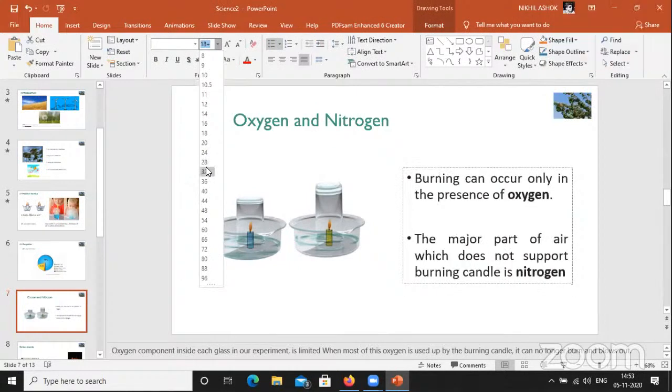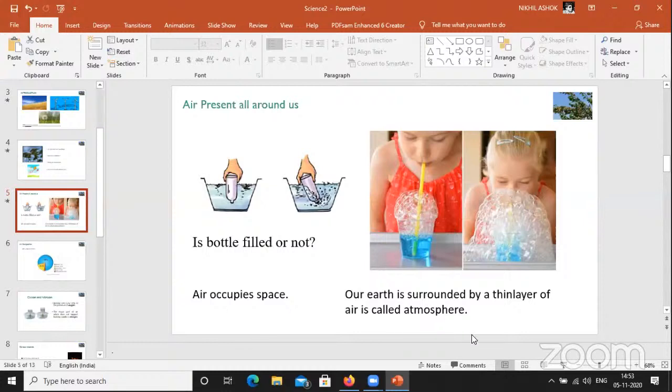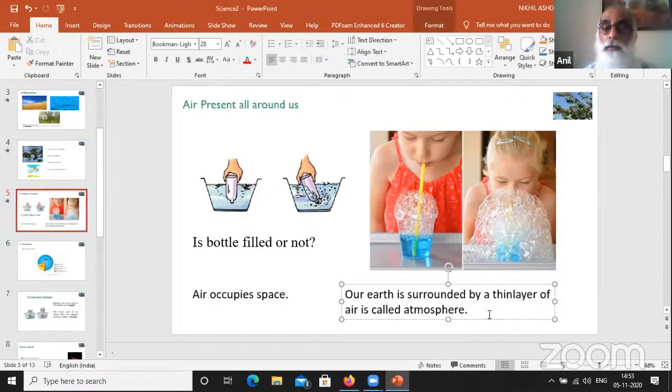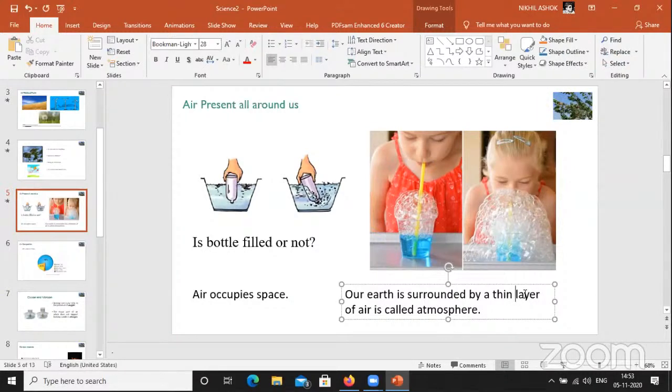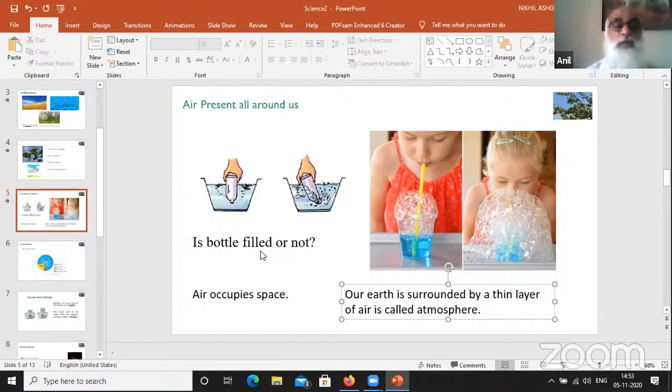Okay, there is a grammatical error, either in the first slide or in the one before it. Just click on that. Which one? Is it our earth is surrounded by a? Surrounded by. What is that new word? Thin layer. Thin layer. Okay, good. Right. Then go to the next one. Slide number 7.